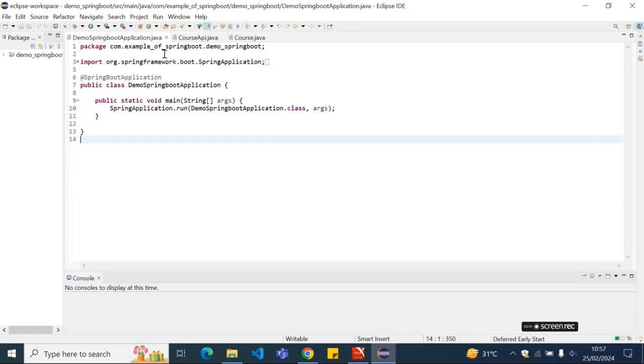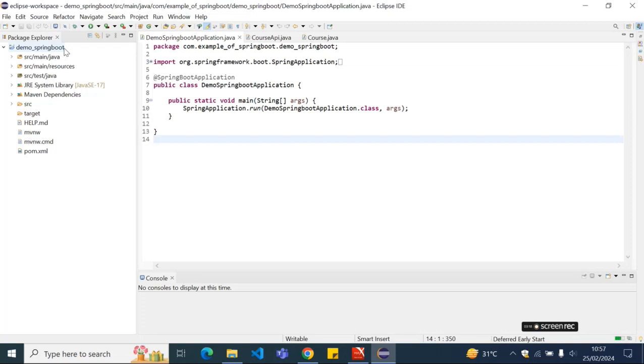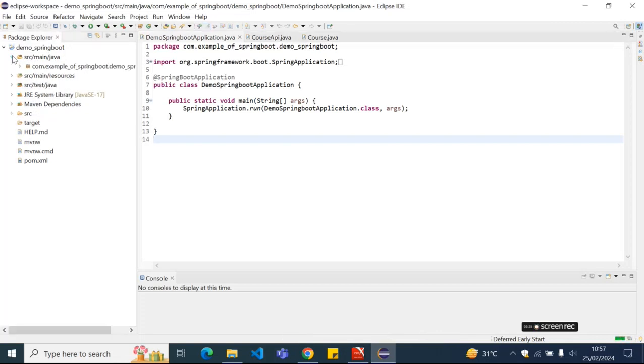This will basically be provided in this package, demo_Spring Boot. You can see it in the left side panel: demo_Spring Boot is our package name. It will be included in this, and the Java class file is in src/main/java. In this package, by default, there will be this file.